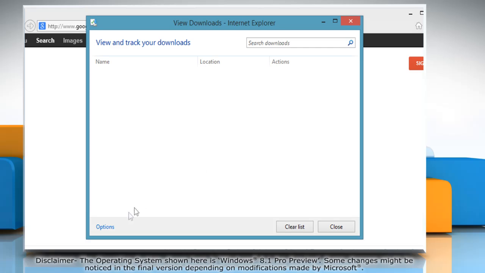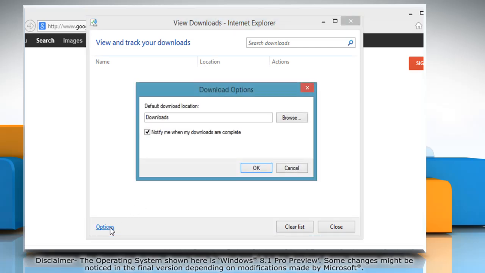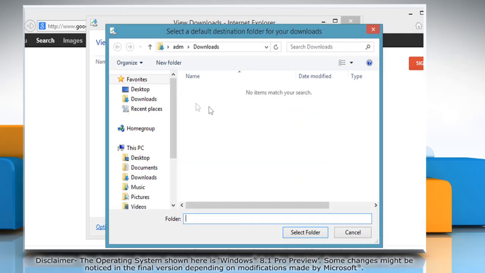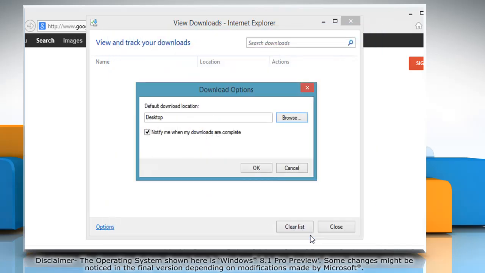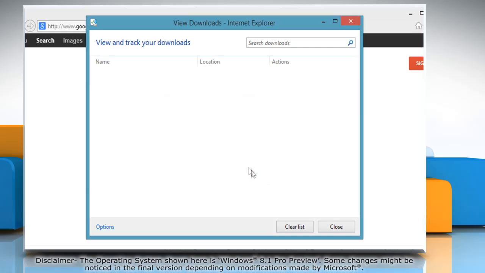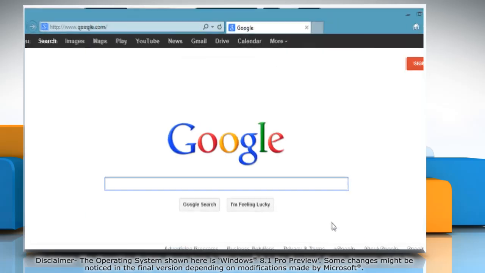On the View Downloads window, click the Options link on the bottom left corner of the window and then click the Browse button on the Download Options window. Navigate to the location that you want to use as the default save location for downloads and then click on the Select Folder button. Click on OK and then click on Close to close the View Downloads window.